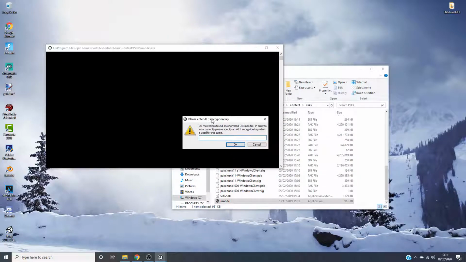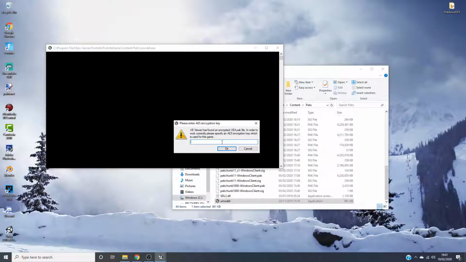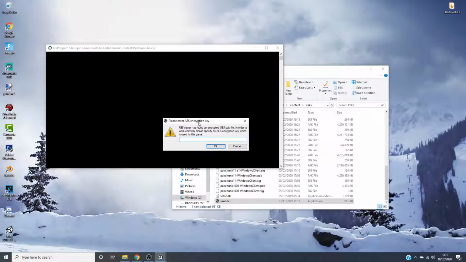Now, you need an AES key to get inside the game files. This is to go inside and grab all the stuff. It's basically a little key that you need to get in.